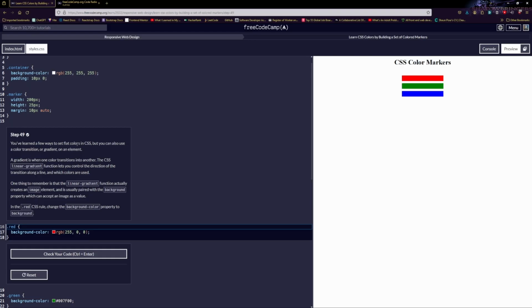Learned a few new ways to set flat colors in CSS. You can also use a color transition or gradient on an element. A gradient is when one color transitions into another. The CSS linear-gradient function lets you control the direction of the transition along a line and which colors are used. One thing to remember is that the linear-gradient function actually creates an image element and is usually paired with the background property, which can accept an image as a value. And the red CSS rule changes the background-color property to background.